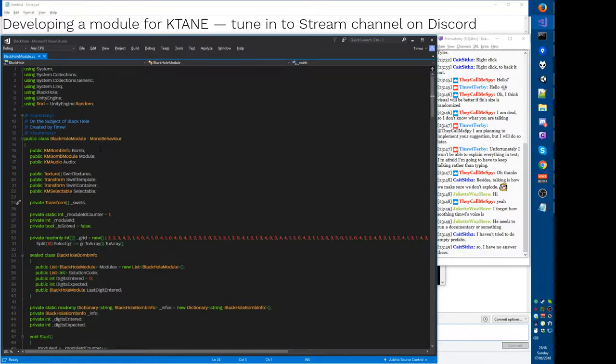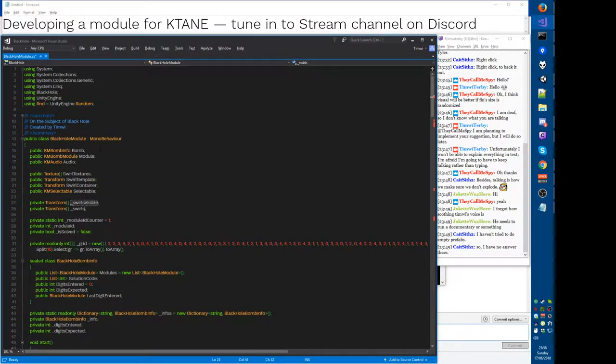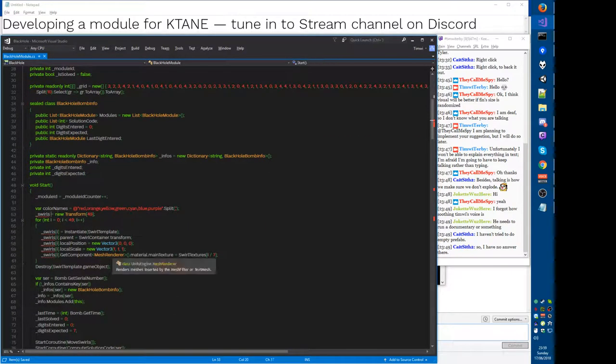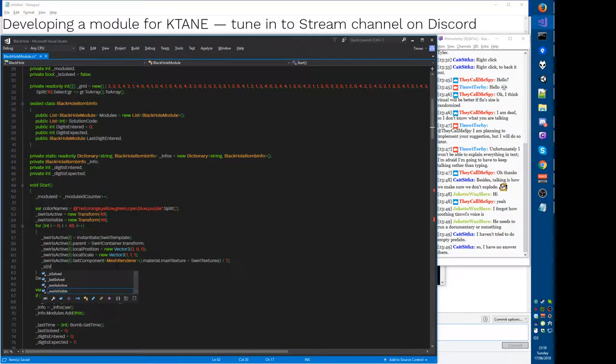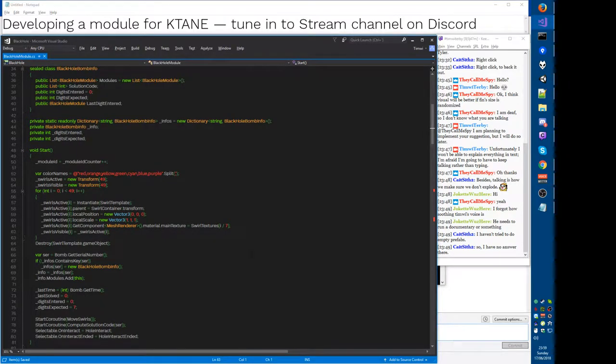I'm actually just going to make it two separate arrays. Swirls visible and swirls active or something. Okay, so swirls active, in swirls active it'll be set to null immediately, and in swirls visible it'll be set to null once it's done. Okay, so here I'm going to set both of these. Swirls visible, right, and then okay, there we go. Now we have two of those arrays containing the exact same objects.